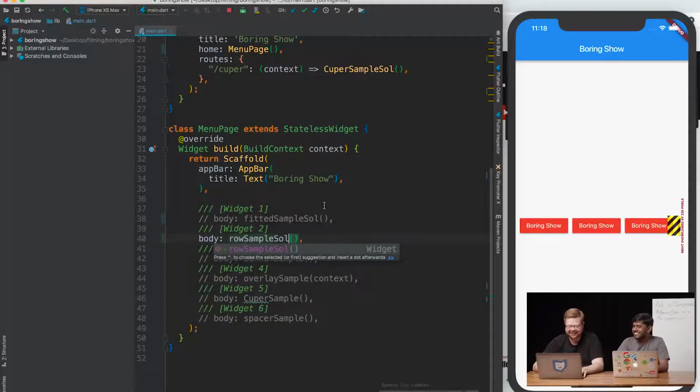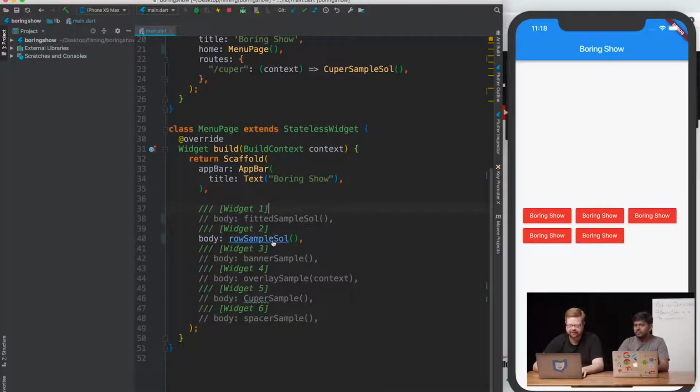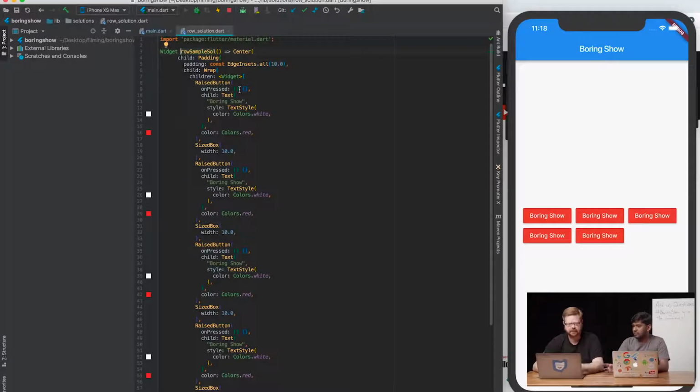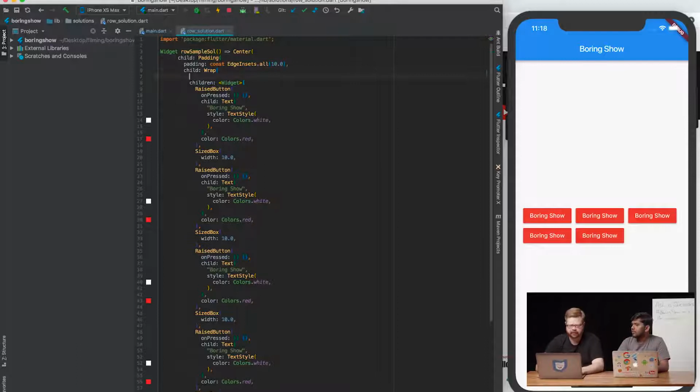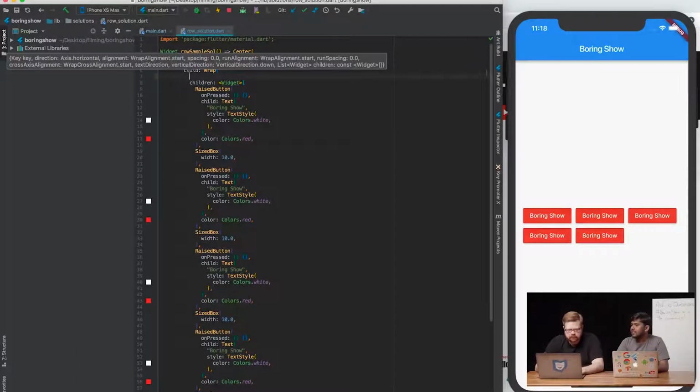All right. So you can see this looks pretty good, and it works. You can use Wrap for anything, and it has all the same properties which a Row or Column has. You also have alignment properties, direction, alignment, and spacing as well.